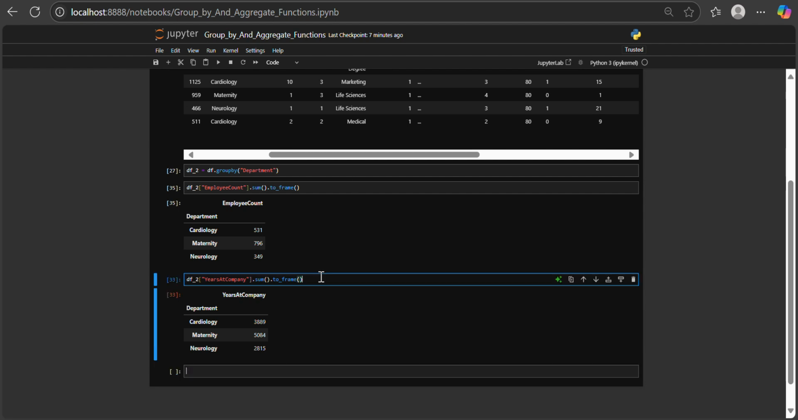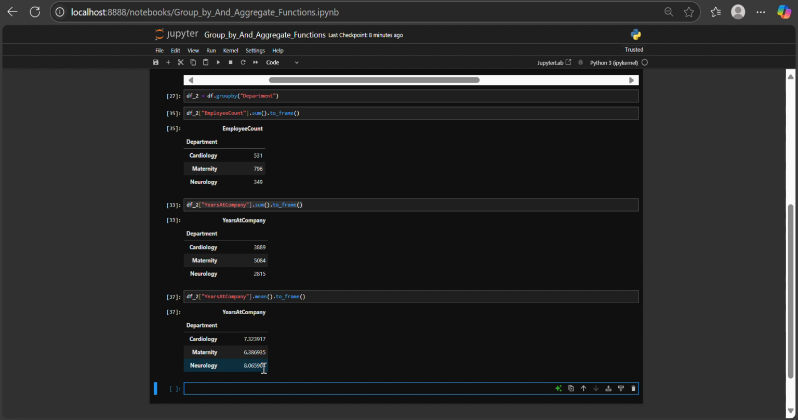Let's copy this. So it's a very sweet concept. Can you see how easy it is? So just turn this to mean. This is mean. Boom. Can you see?